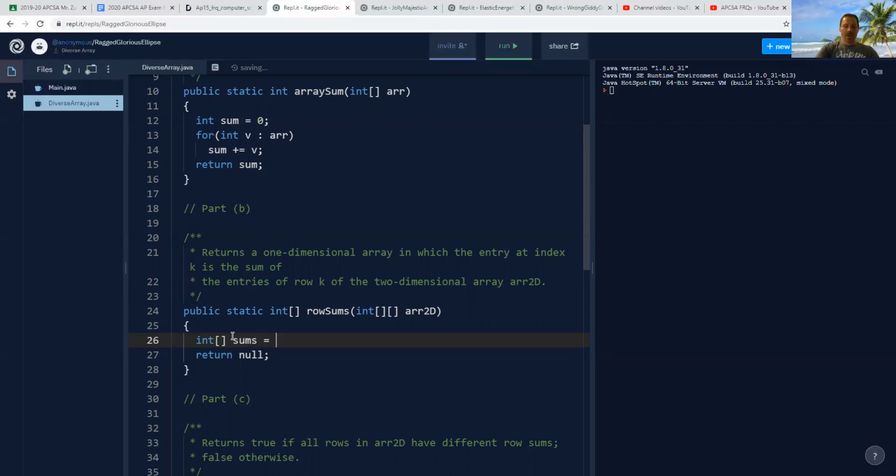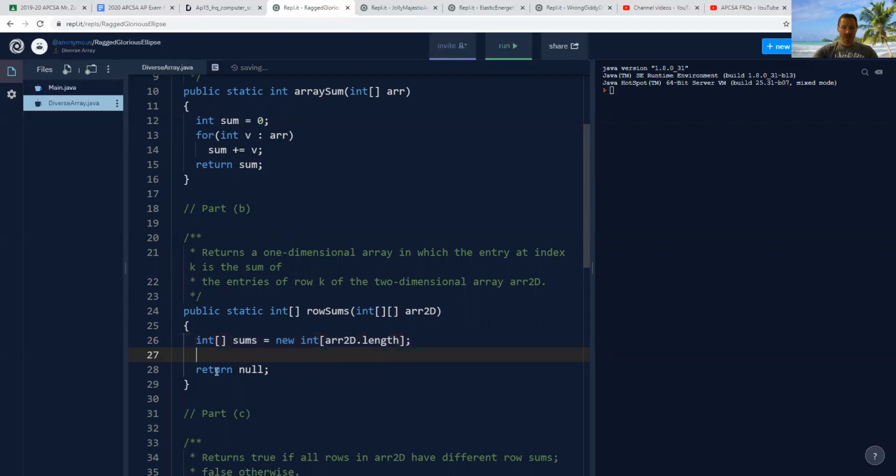Okay, and when you create an array, you have to use the word new, and you have to say up front what its length is. The key to this length is that it's how many rows were in the original array. So I'd ask for that ARR2D length, and then later I'm going to return sums.